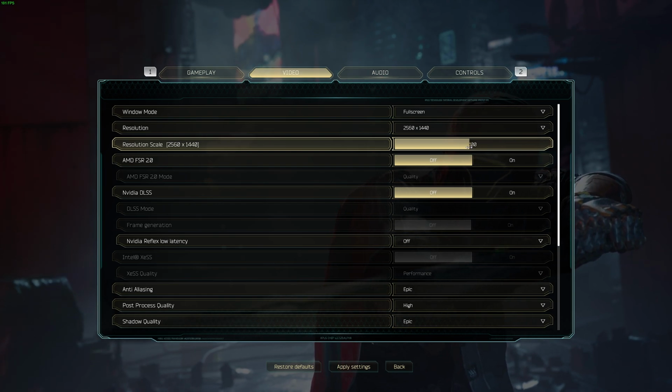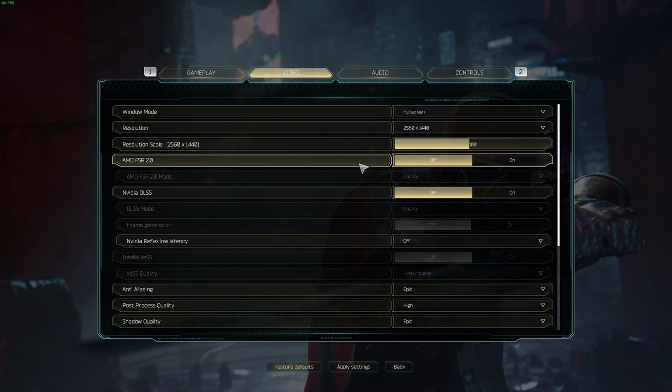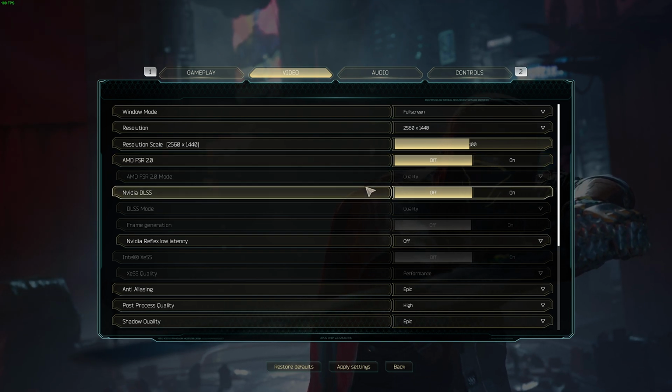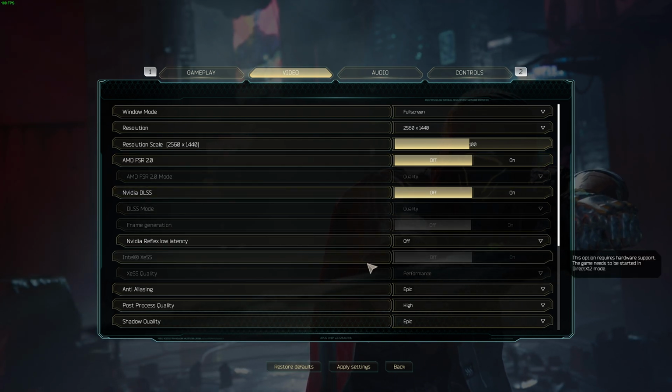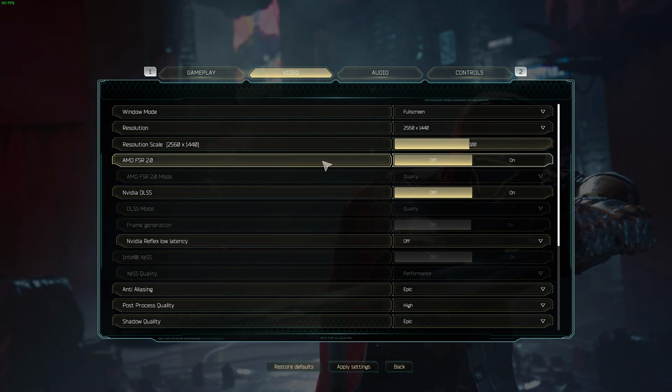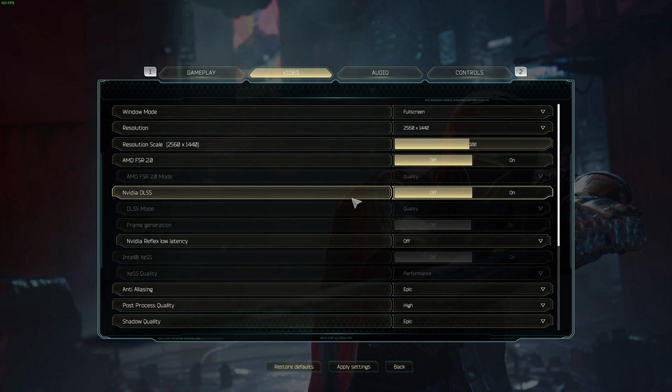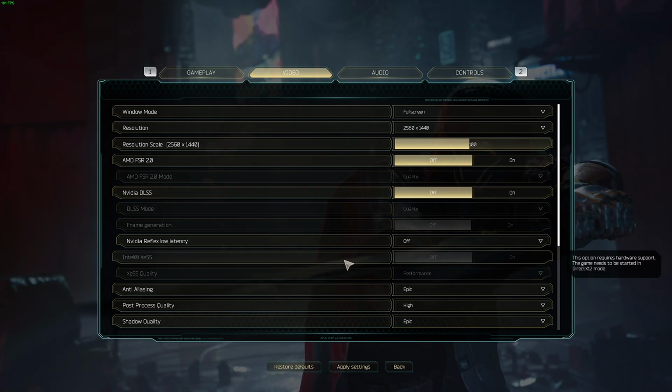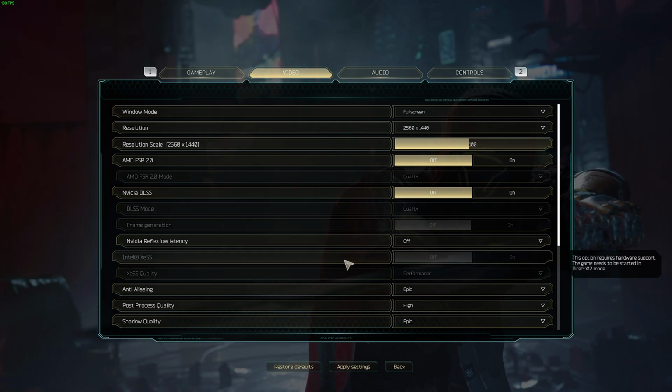But better than lowering your resolution scale is using AMD FSR2, DLSS, or XeSS if this is available to you. XeSS only works in DirectX 12 mode, and obviously the same goes for ray tracing when that's added too. For now, it's a choice between FSR2 and DLSS. If you're running DirectX 12 and can use Intel XeSS, this option is available to you as well.